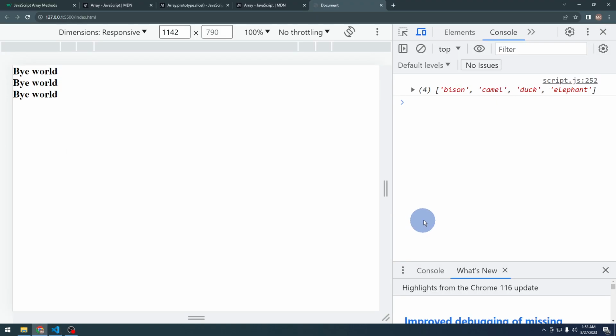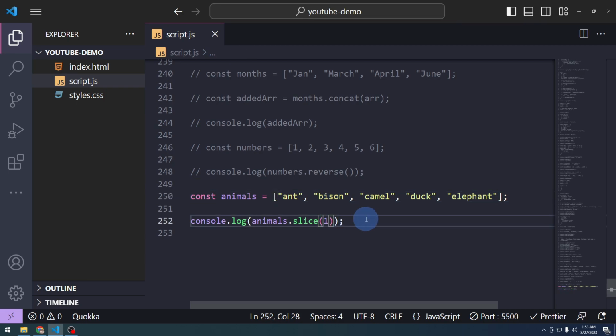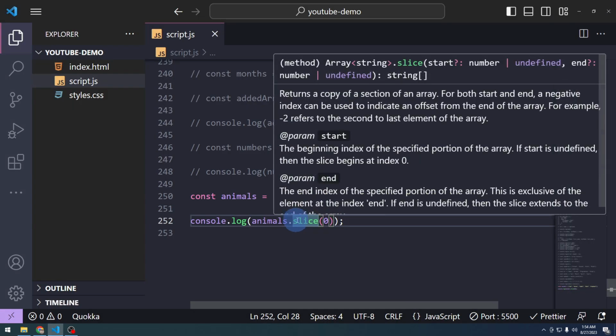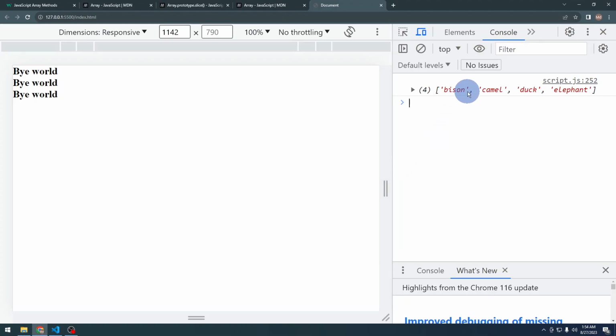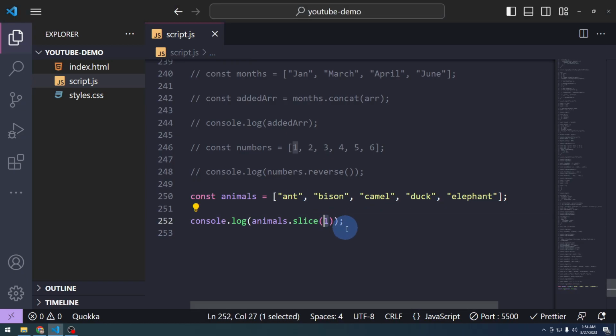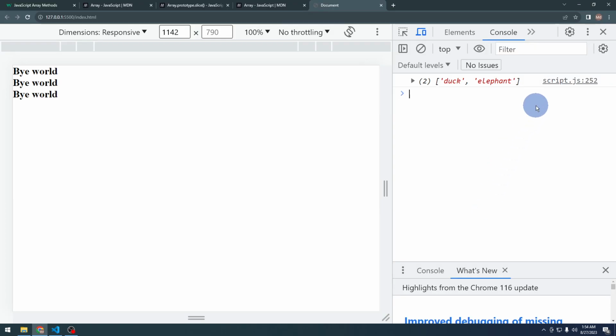Let's go for 1, and we get bison, camel, duck, elephant. Let's go ahead and add 0, and we get everything as we had: bison, camel, duck, elephant. So array.slice is essentially cutting out the elements you want to be cut. Let's say we want slice to cut from 0, the first index, and we get bison, camel, duck, elephant. If we do it like this, 1 2 3, we get duck and elephant.